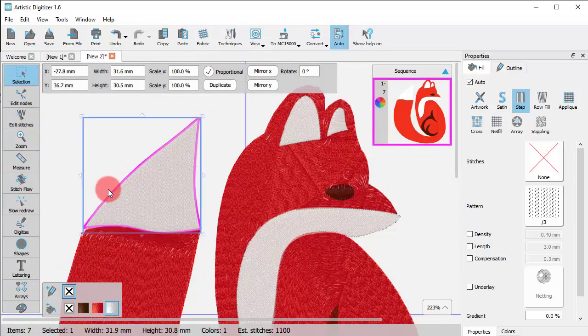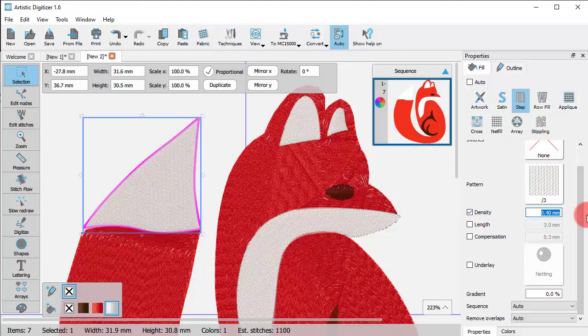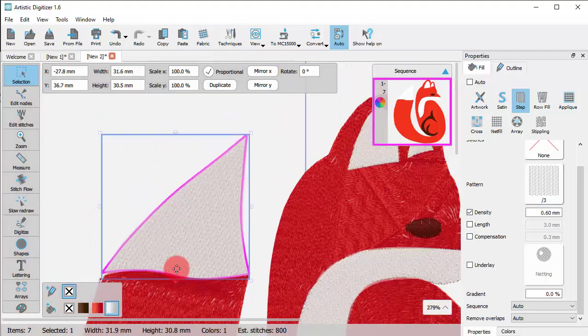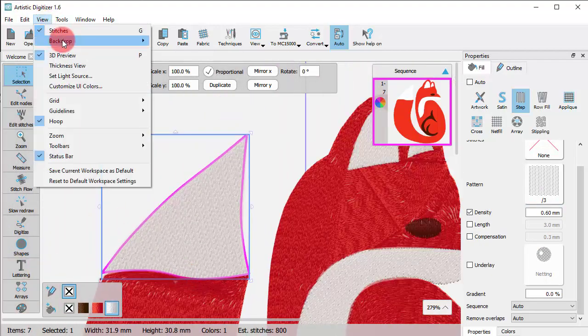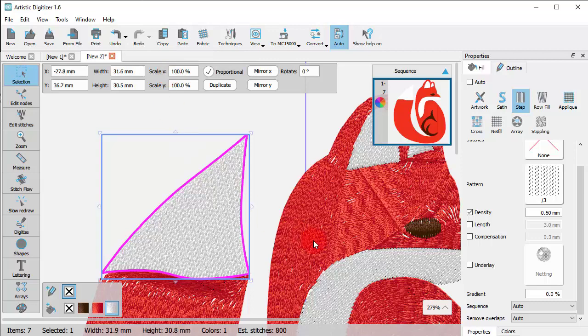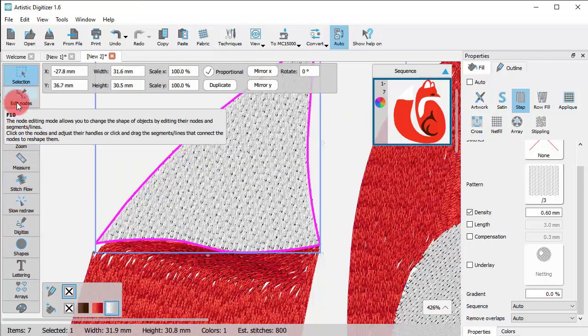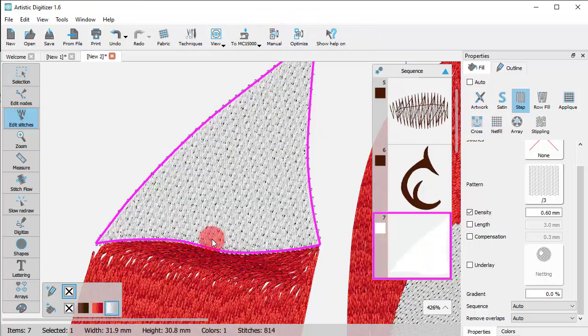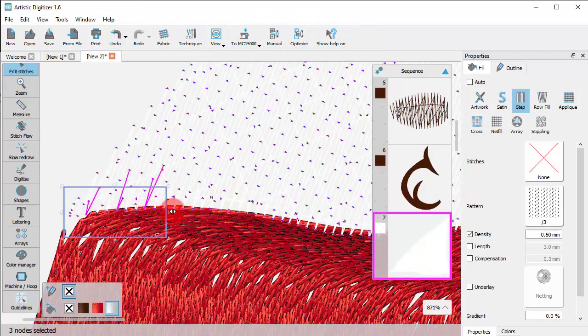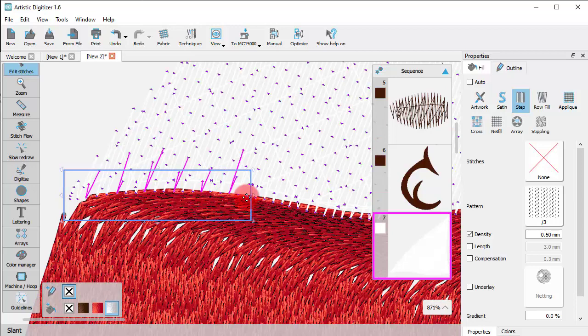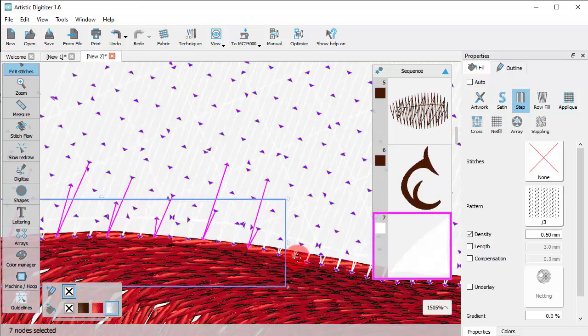We can also change the properties of the fill or the outline. For example, we can apply a pattern or change the density. Let's hide the backdrop now to get a better view of our design. Editing the stitches further will give this foxtail a far more realistic effect.